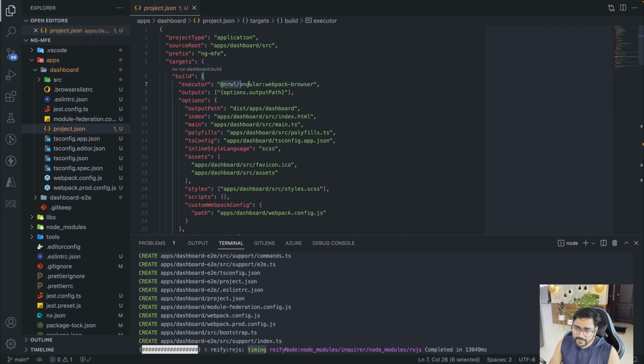Also, if you go to your angular.json file in your normal Angular application, this will be something like dev-kit Angular, but now we are using a custom webpack build executor. So if you have seen my micro-frontend video, in that we have talked about why this is important and how this is used to create micro-frontends. Now NX has done all these things already for us.